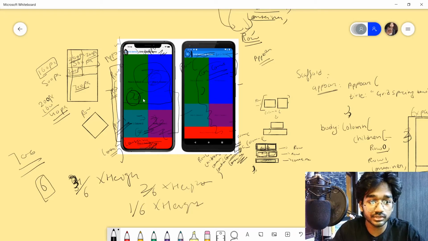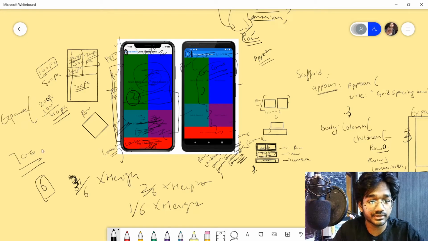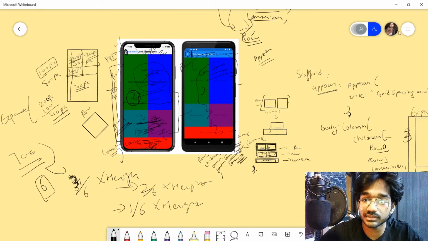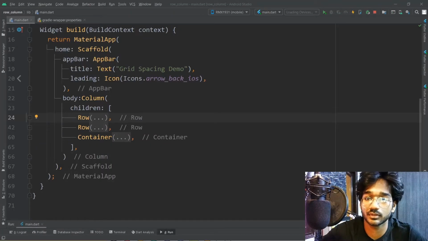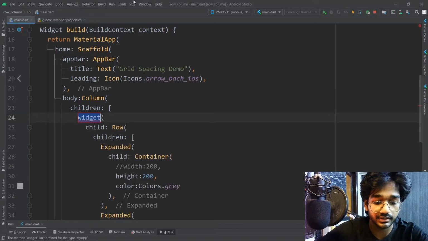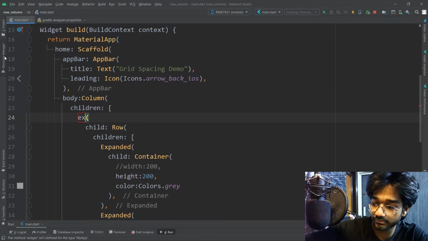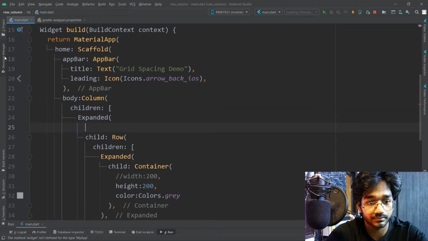So what we'll do is we'll wrap each of these rows and container. Basically we'll wrap the parent widget with an expanded and with the flex value of 3, and then 2, and then 1. Using this, they'll take the appropriate height that we want them to. So now we're just going to wrap this row with the expanded flex 3.